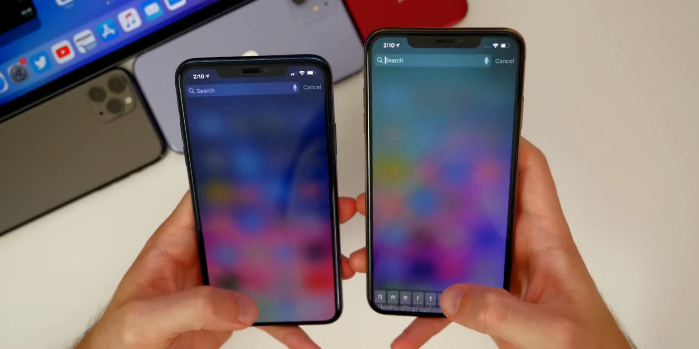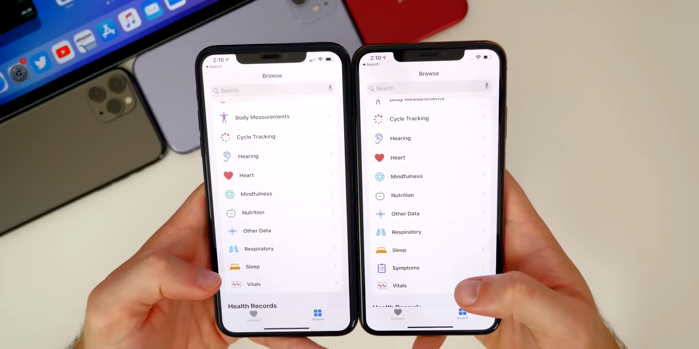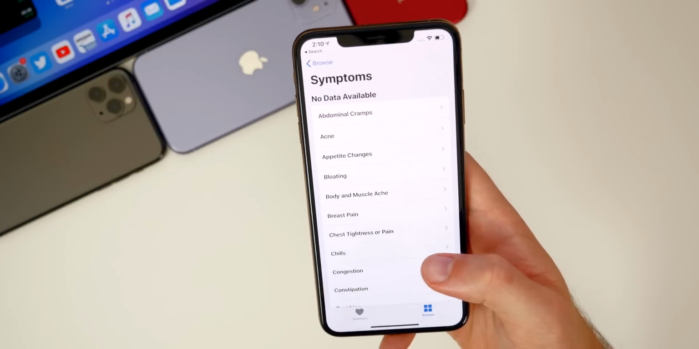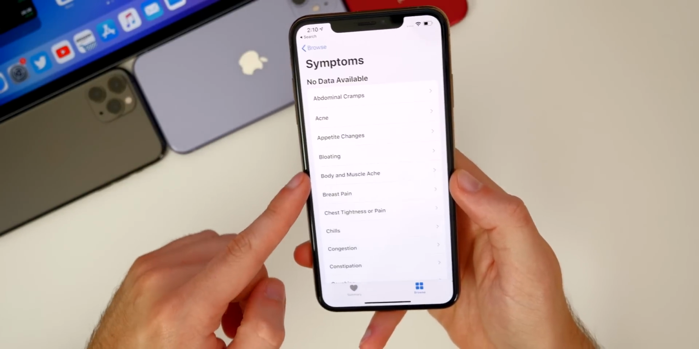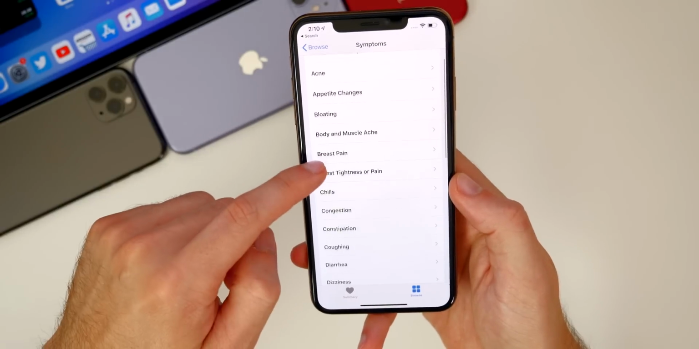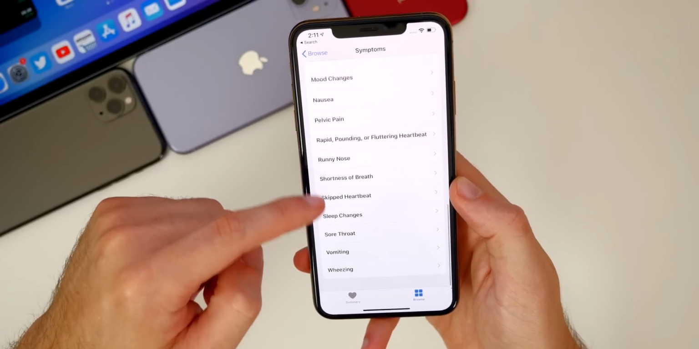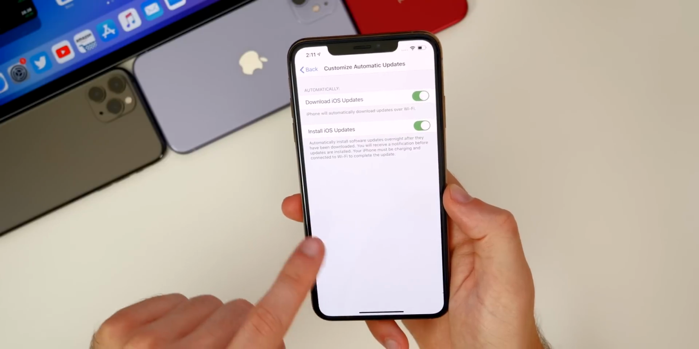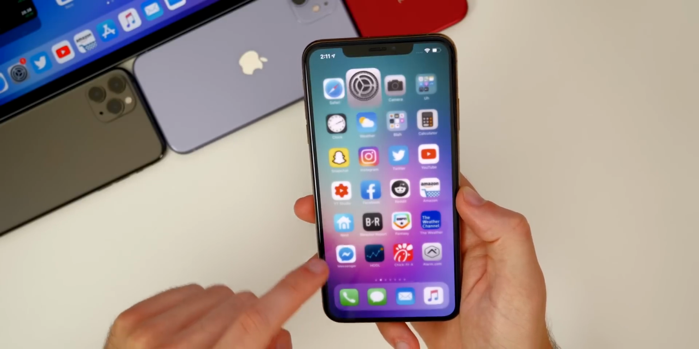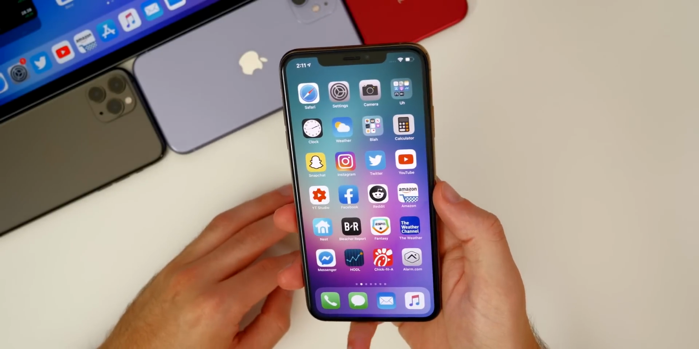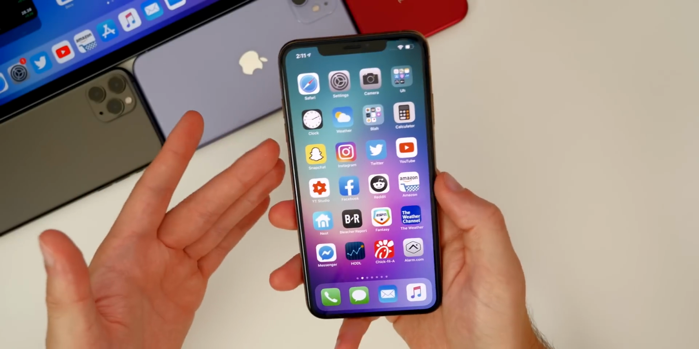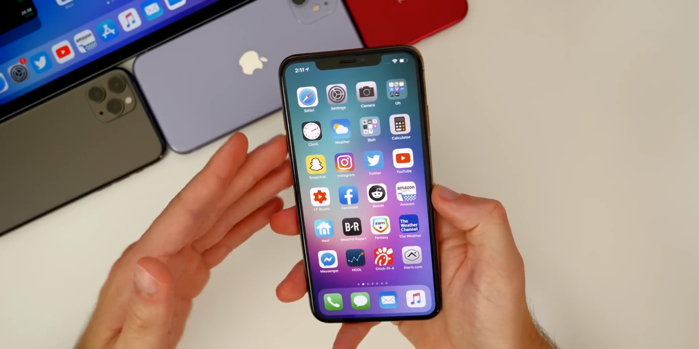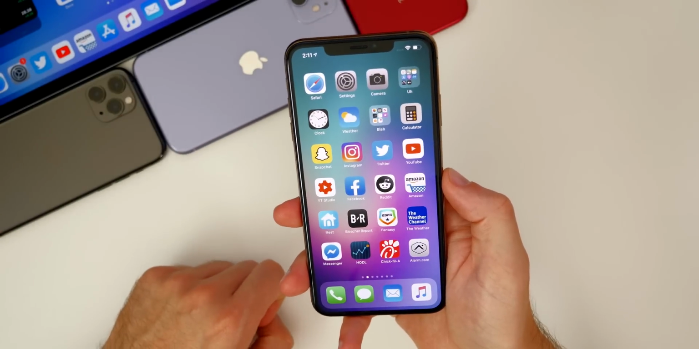Also in the Health application, when we go to the Browse tab down here at the bottom, we have a new section here for Symptoms. And this is going to show you all of the symptoms that you can report here in the Health application for your doctor or your medical professional to see. So you can log all these different symptoms and add them to your health report. And this symptoms section and also the update here for the customized automatic updates settings, both of those features were introduced with 13.6 Beta 2, but I did want to cover them here in this video just because it has been a few weeks and I want to give you guys a refresher in case you missed or just forgot what was new in 13.6.